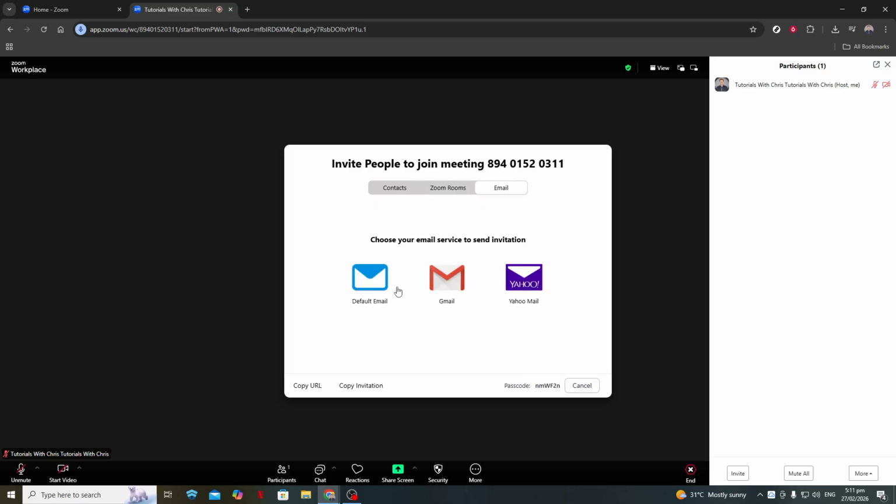As people begin joining, you'll see their names appear in the Participants panel. You can admit them from the waiting room if you've turned that feature on. This is a helpful security step, as it lets you control exactly who enters your meeting. From this panel, you can also mute or unmute participants and even assign co-hosts if you need help managing a larger group.